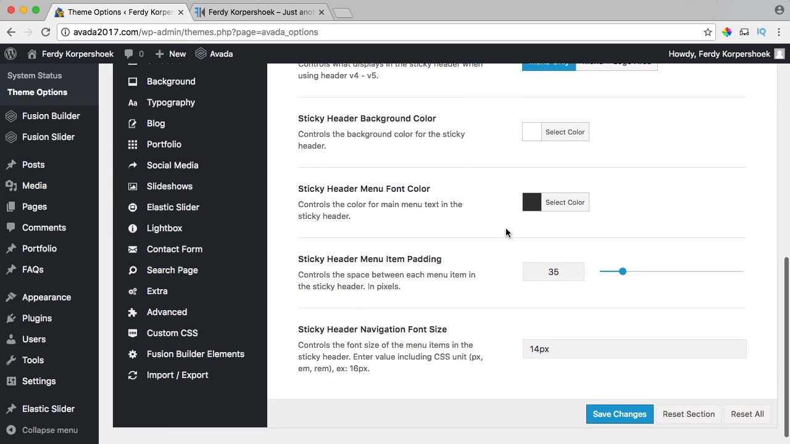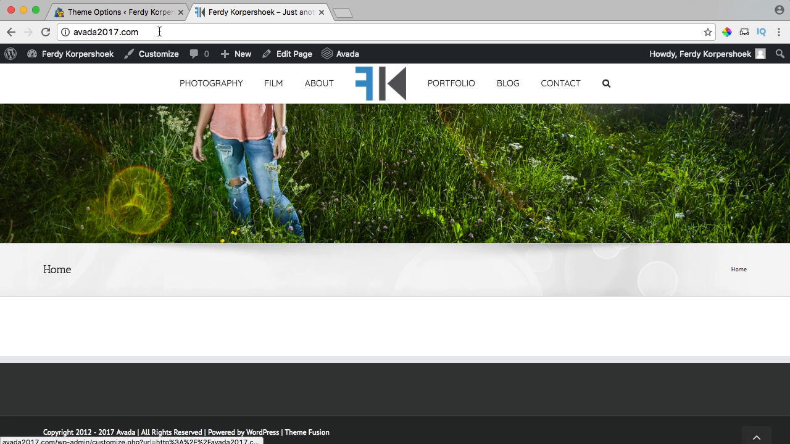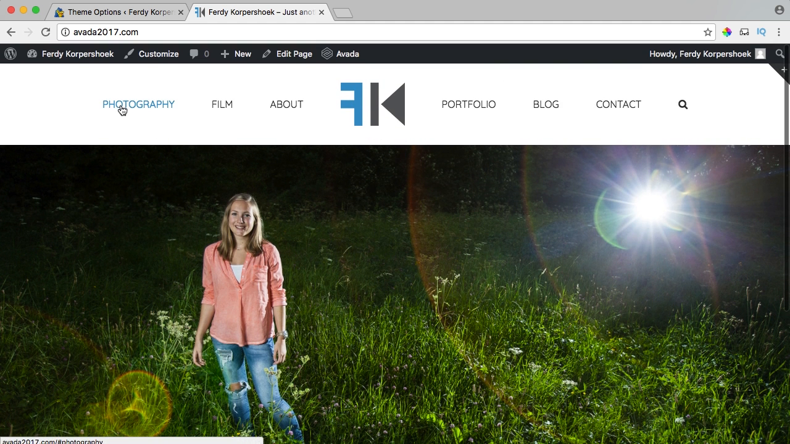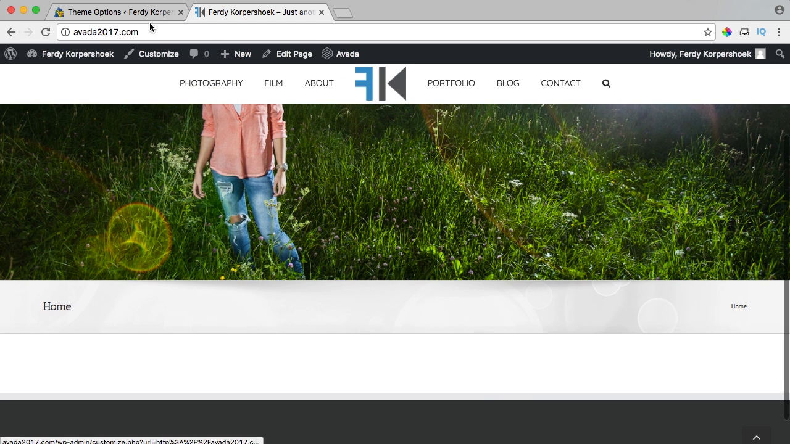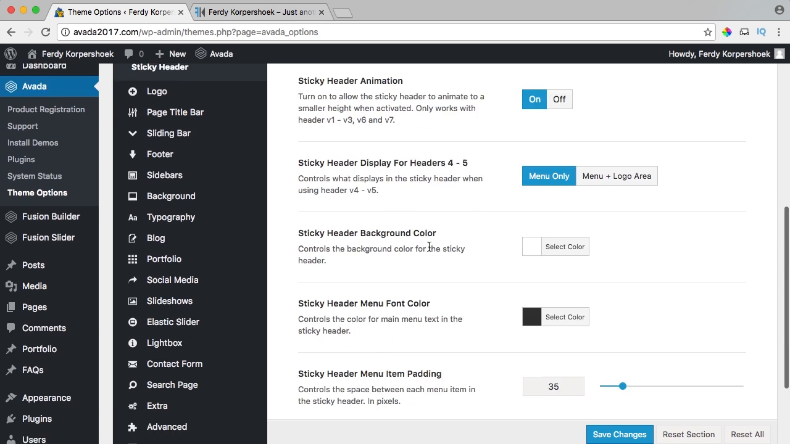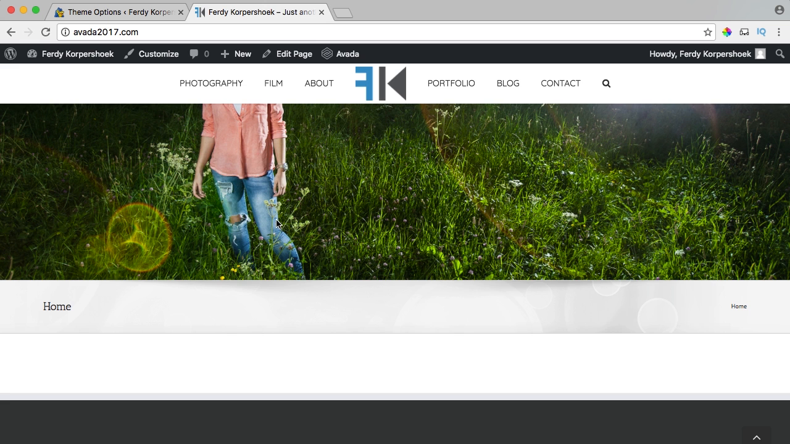And here I can change some things. The sticky header background menu is white. I like that. Actually, I like this whole menu like it is right now. The only thing I want to change, here you see photography is over here, and then if I scroll down, it's over here. So I'm going to change the padding. Sticky header menu padding, I want it to be 60, just like the normal menu. I refresh it.